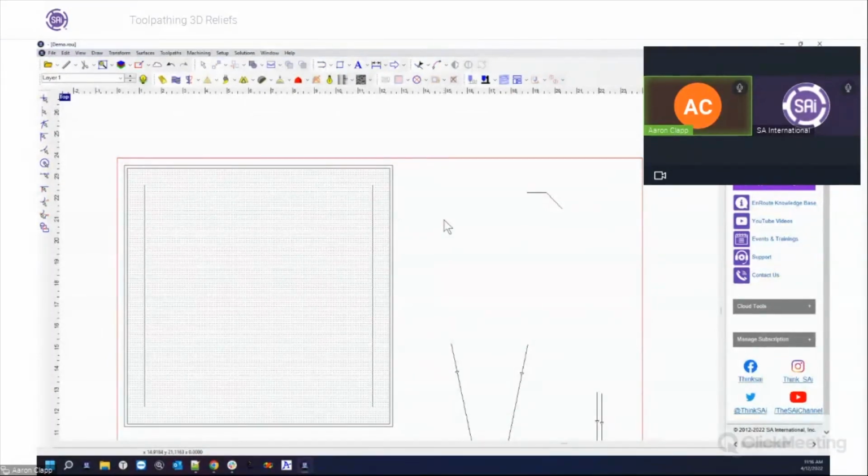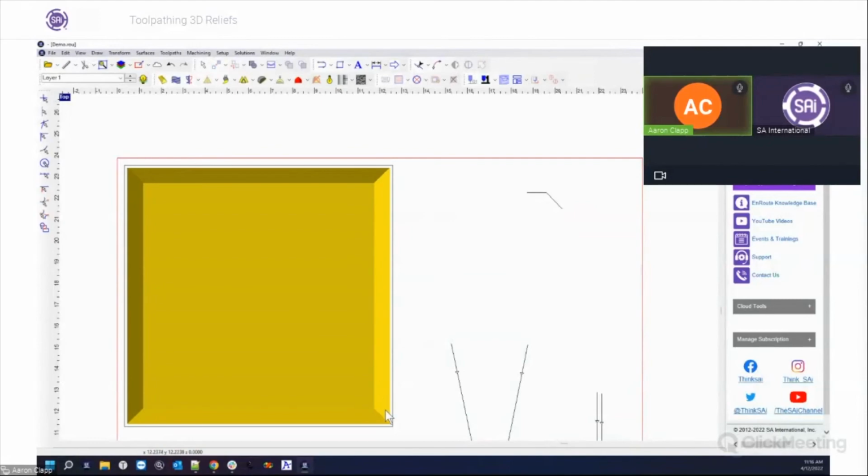Or you can just draw your own custom profiles and create different kinds of stuff like this. This is really useful for doing shaker doors and stuff like that, cabinet doors. It gives you a nice custom look if you want to do that sort of thing with 3D.